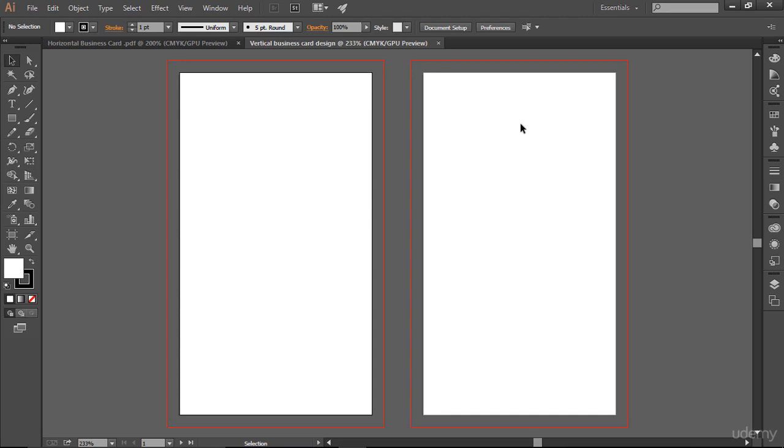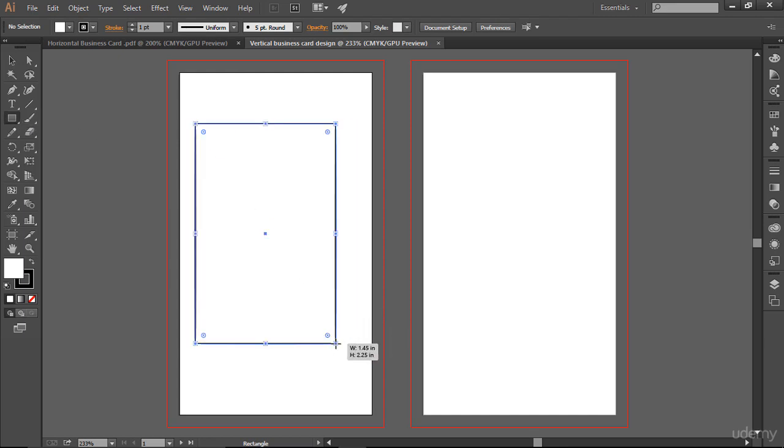So now what I'm going to do here, basically we need a safe zone area, and for that I'm going to grab this rectangle tool and just create a simple rectangle here.